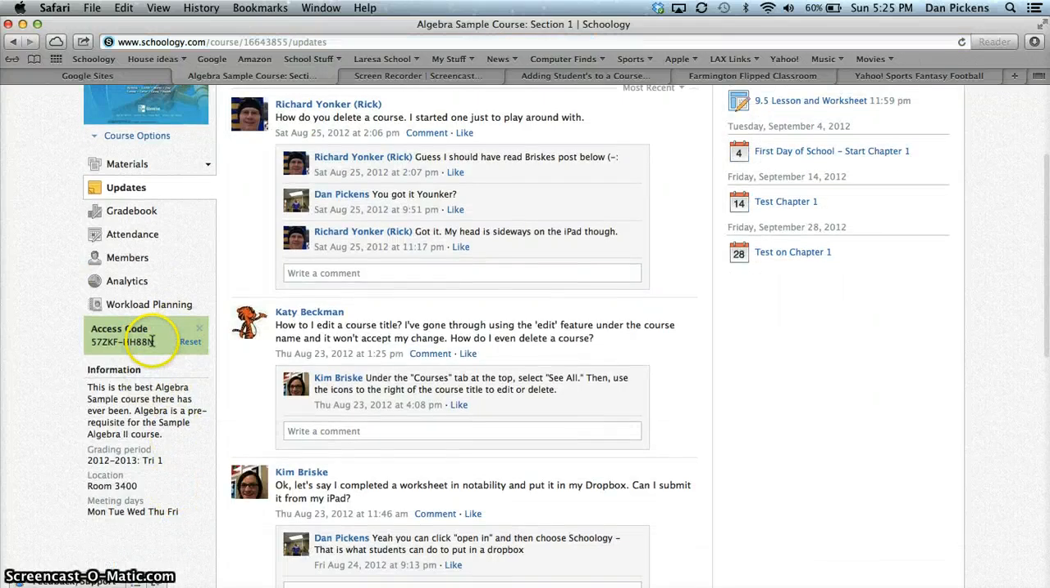So here's my access code. It's 10 digits: 5 digits, a dash, and then another 5 digits. They are not case sensitive, but it's easier to make sure that you have the right letters in there when you write them in capital. So have that access code in mind. You can give it to your students.